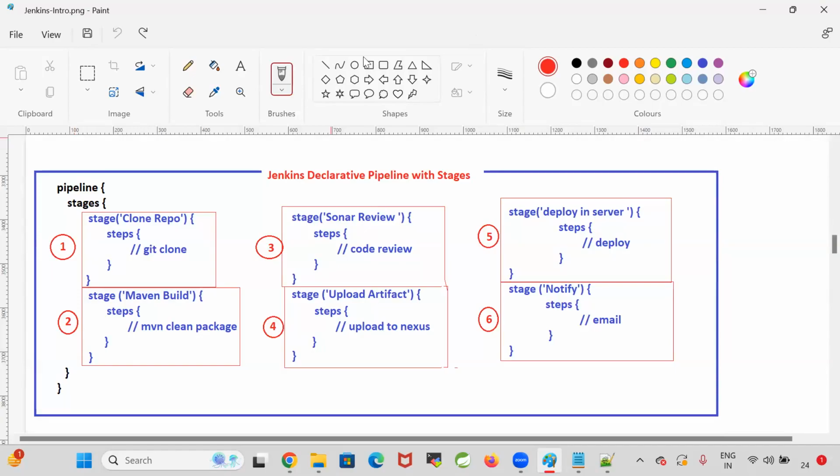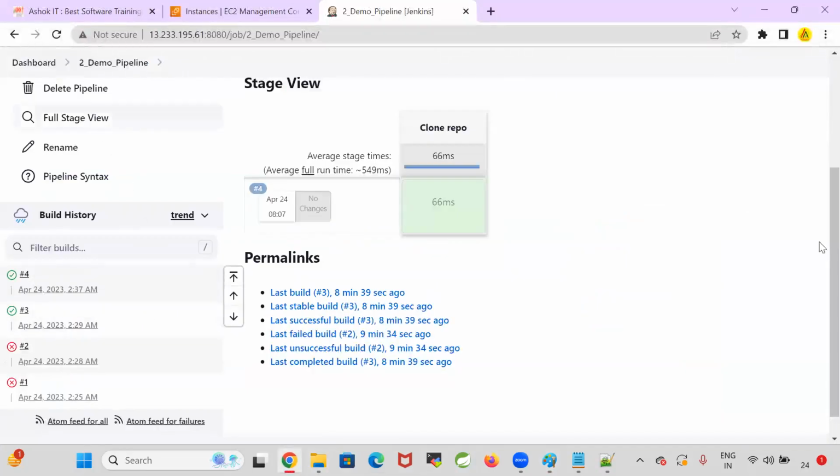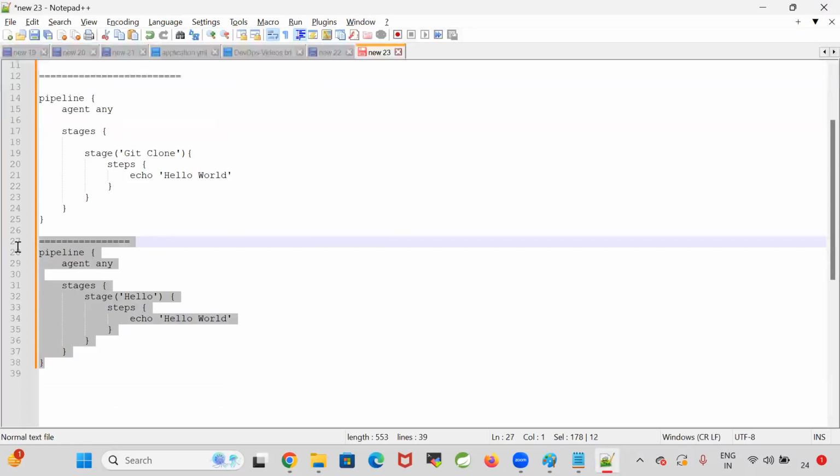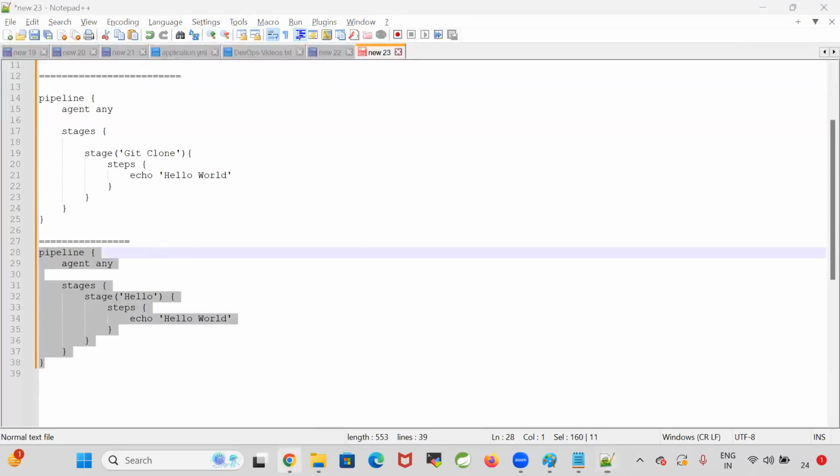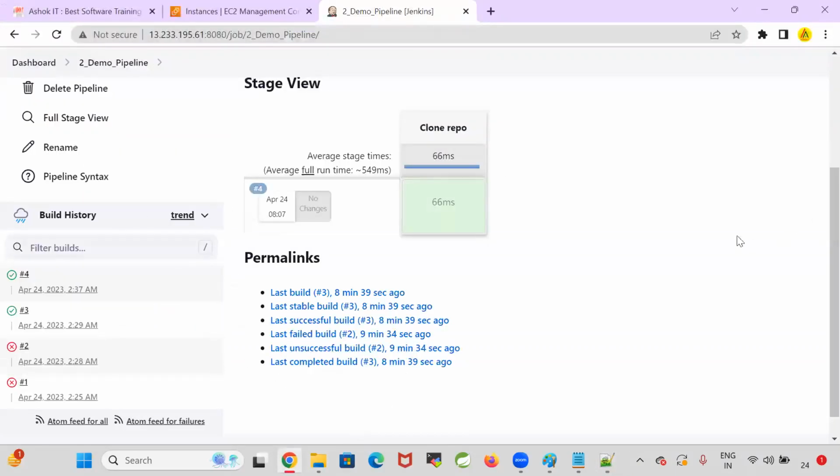Sir, if an interviewer asks how many stages, in this case the Jenkins file will not be available. We are creating these steps manually, right? In this case, the Jenkins file will be there. Whatever pipeline we are writing, the same pipeline will be kept in the Jenkins file. Whatever script I'm writing like this, only this content will be available in the Jenkins file. That Jenkins file will be kept in the Git repository.